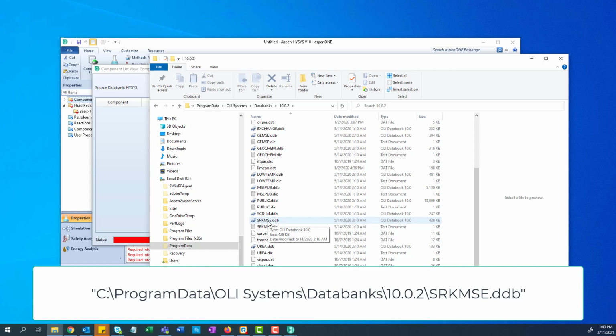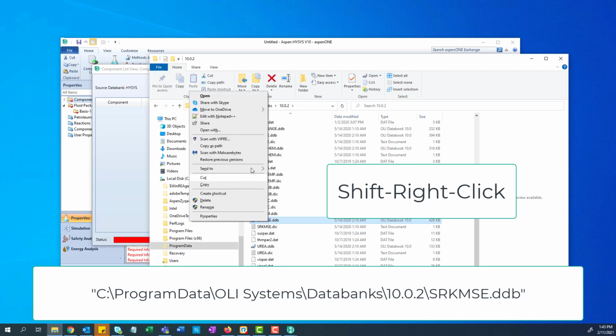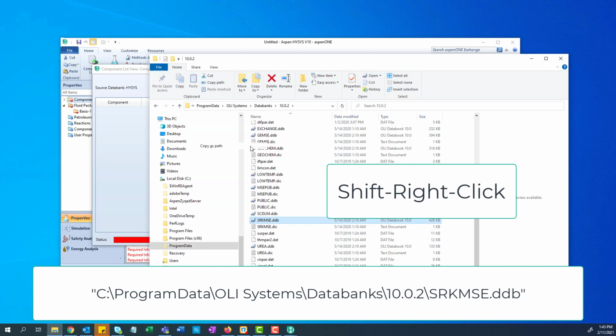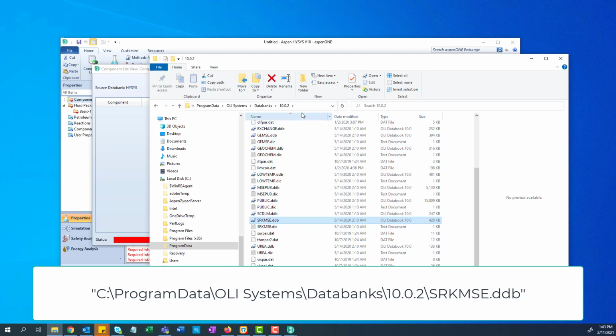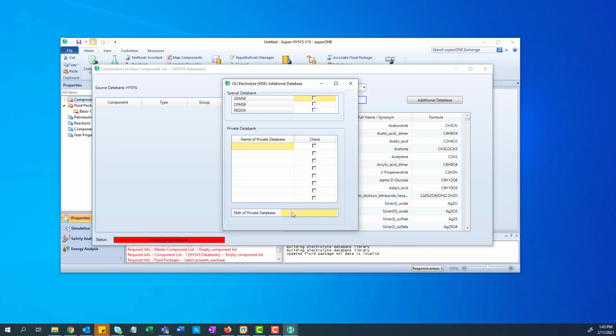A very handy thing to do is to shift right-click this. I'm holding down the shift key and hitting right-click, and I'm going to copy as path. So I'm going to copy the path of this whole folder, and I'm going to use it in Aspen Hysys. We'll go ahead and modify it. So the path of the private database will be put here, and we'll just go ahead and copy and paste it. You can see that it's the full name.